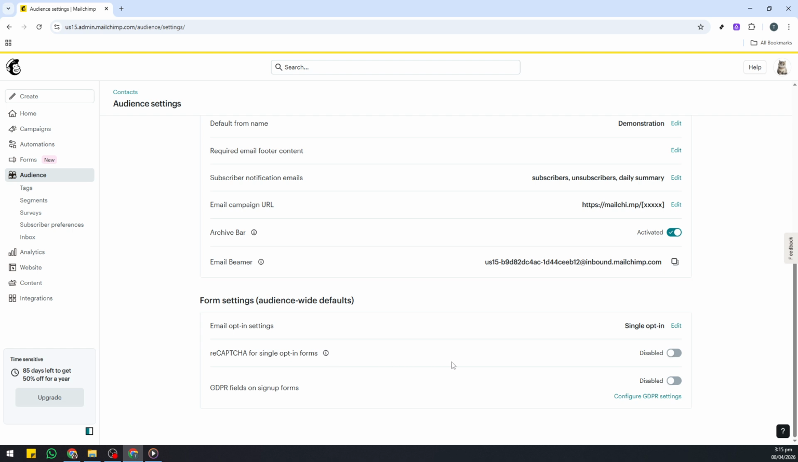On the Form Settings page, find the option labeled ReCAPTCHA for single opt-in forms. This is the key setting. A quick note on what that means. Single opt-in lets a contact join your audience the moment they submit a form. Double opt-in requires them to confirm via email before they're added. ReCAPTCHA is focused on protecting single opt-in forms because they don't have that extra confirmation step.